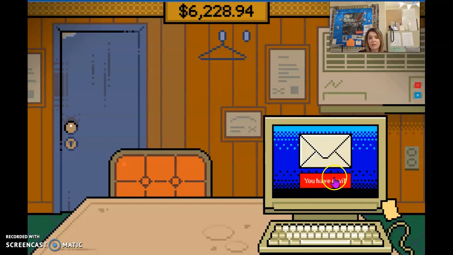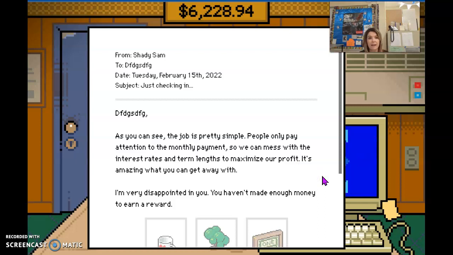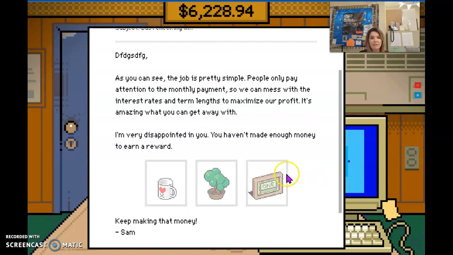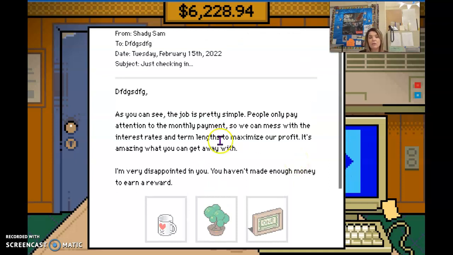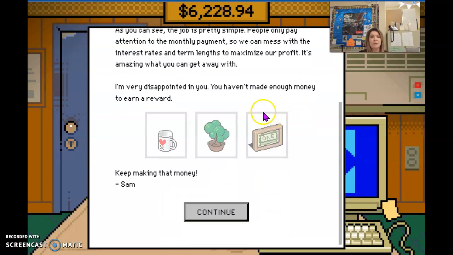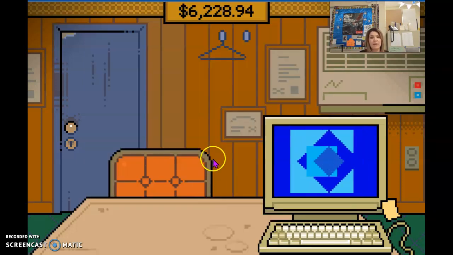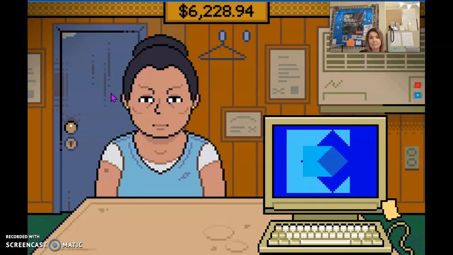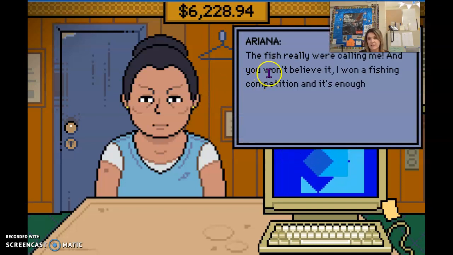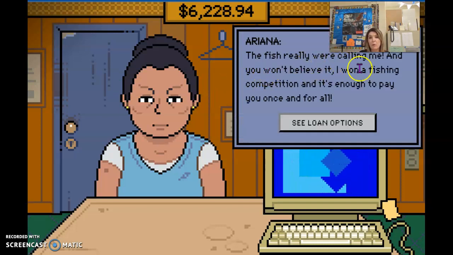When it's flashing at you that you have mail, we're going to go ahead and select that. It's going to give us some different directions. It is only going to allow you to do one thing at a time. It comes in and describes to you what's going on. "I'm very disappointed, et cetera, et cetera." Continue. And then very often there's a knock at the door. We click on it. It gives us a little scenario of what's going on.